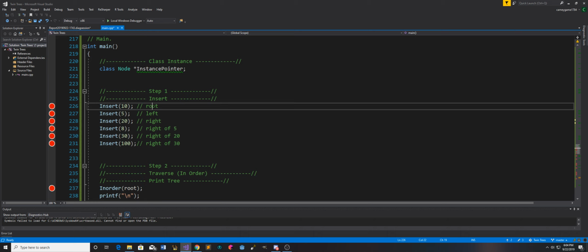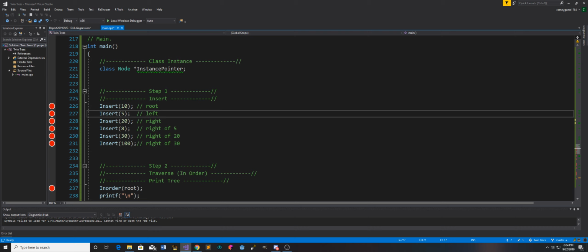Just as I was saying, our root is 10. That's a good base, right? So 5 is going to go to the left of 10, if 10's a parent, right? It's in the middle here. 5 is going to go over here to the right, or sorry, to the left. And then we have 10 and 5. And then we put in 20. 20 is going to go over here to the right. And then we have insert 8.